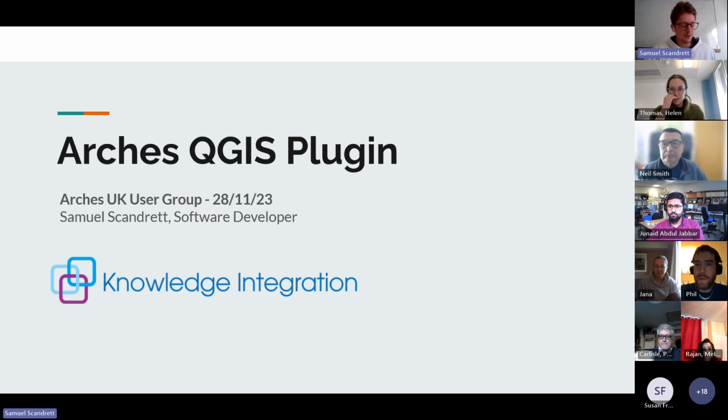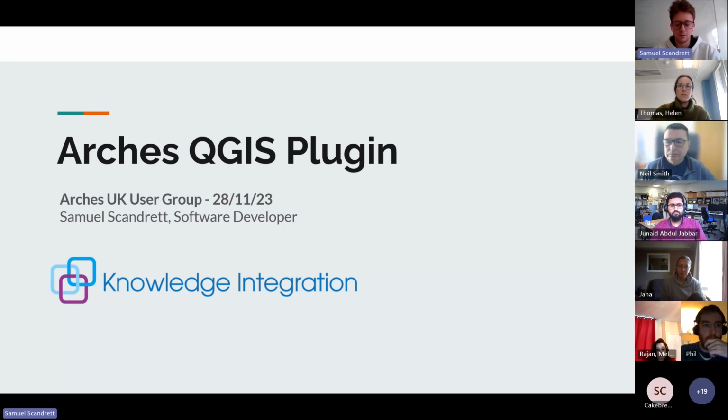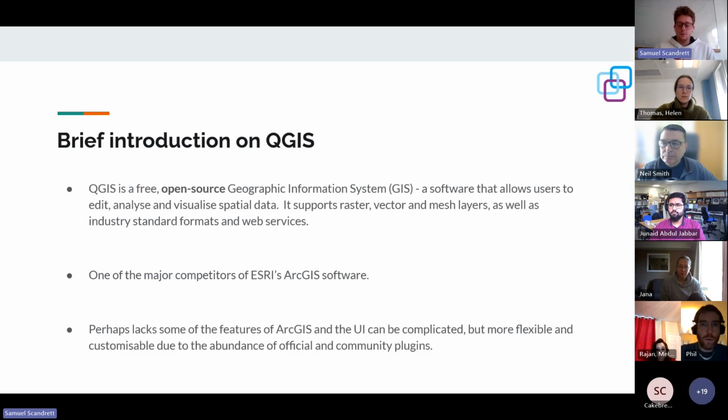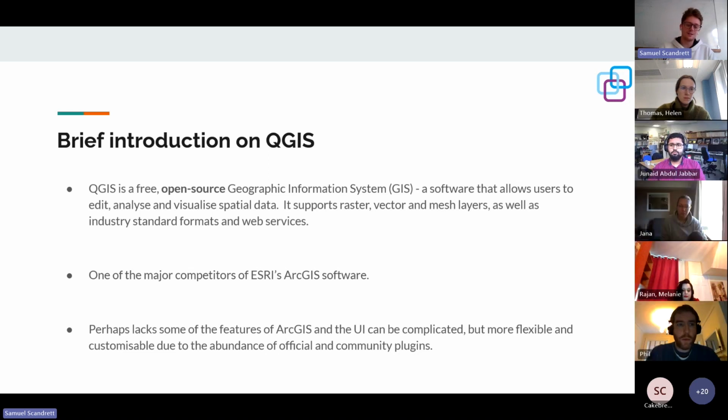So yeah, I'm going to be talking about an Arches QGIS plugin that I've been working on, to kick the ball rolling on this topic. For the very few people in here that won't know what QGIS is, I'll just briefly explain. It's a geographic information system, a GIS. It allows users to edit spatial data, analyze, etc. It supports 3 types of layers: raster, which is for digital maps.